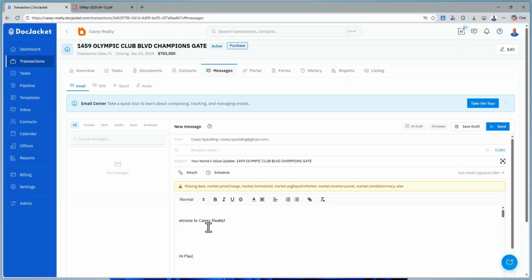There you go. When you pick this one, you can see that. And yeah, so that's how that works. You can schedule emails to go out. You can add attachments. These are attachments that are already part of the documents for this transaction in this file, or you can upload some.